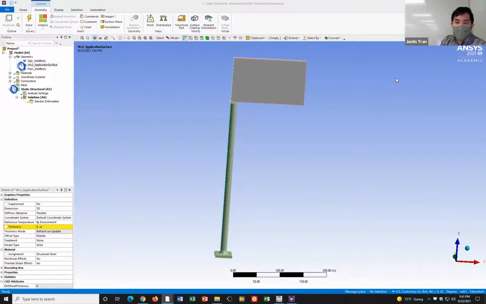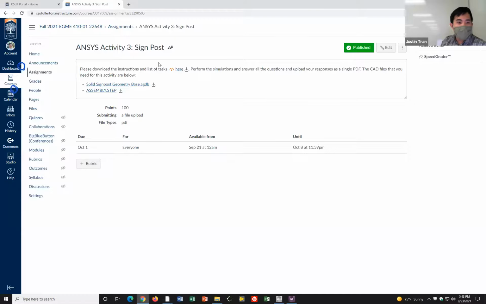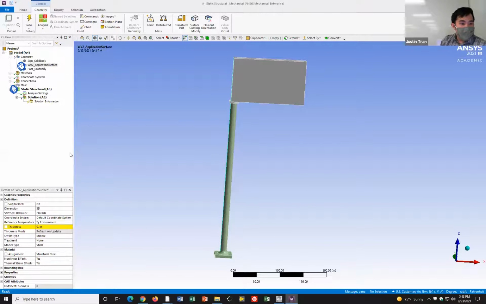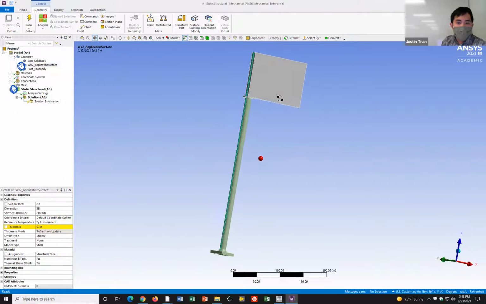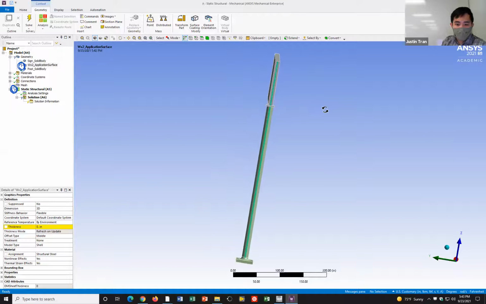Yes, so the geometry was imported. If you download the CAD file from the website, you can import it just like we did with activity 2. Okay, all right. So what is this application surface here? To see what this surface is, we have to rotate the signpost around.